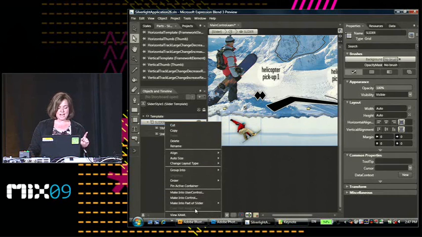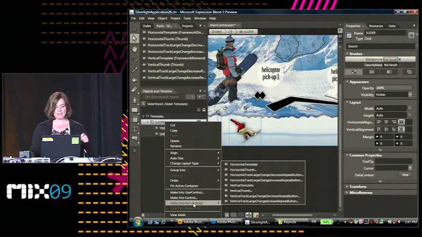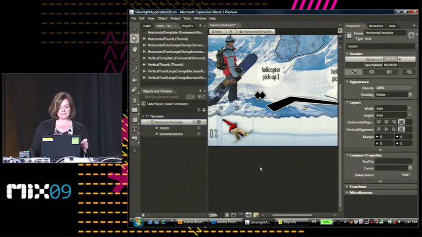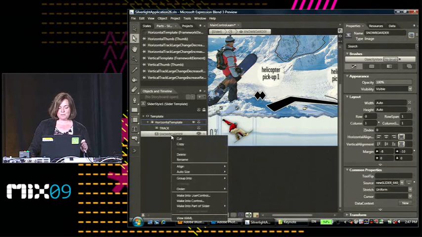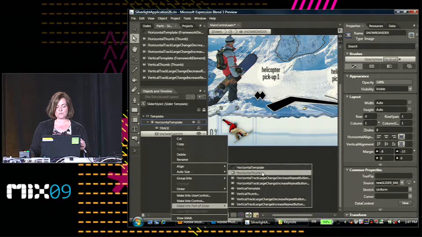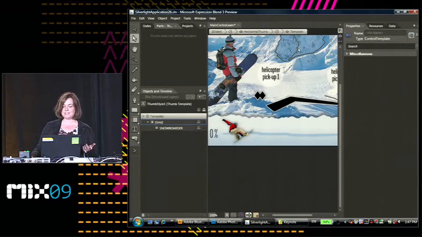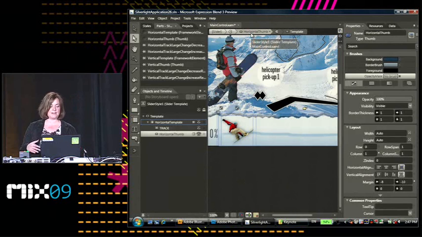This slider is a horizontal slider, so what I can do is right-click on the top part, choose Horizontal Template. Now I know my snowboarder is what I want to be the thumb. I'm going to right-click on that and choose Horizontal Thumb. That takes me to the template of the thumb. I'm going to pop back out of that.